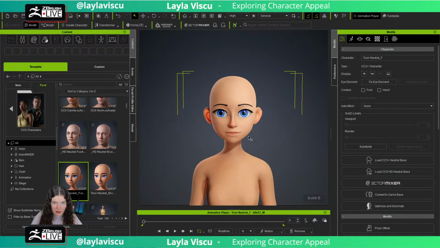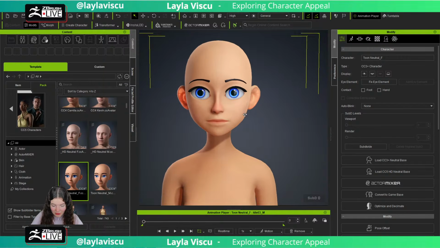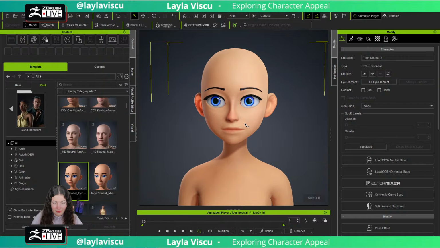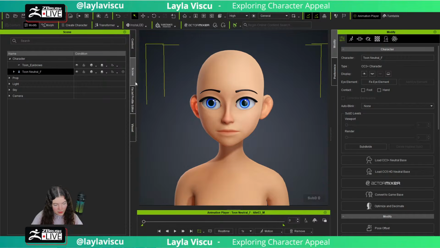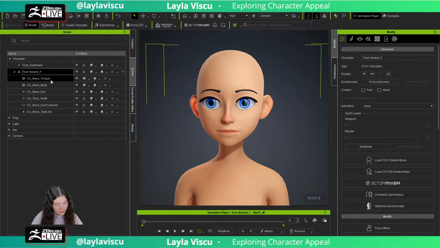And I'm specifically starting with a stylized bench because I know that my final output also needs to be stylized. So it's kind of nice to get rough proportions down straight away, even though she looks nothing like what I want her to look like yet. Now, if we go to scene, we'll see that now we have Tune Neutral F and the components that come with it.